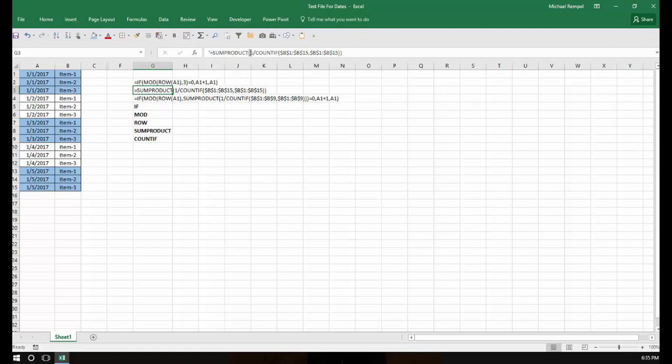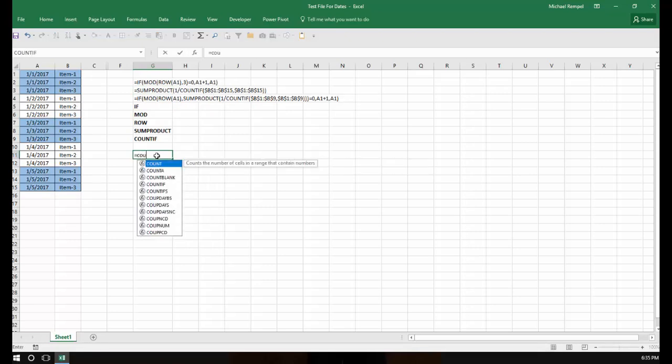SUMPRODUCT, 1 divided by COUNTIF, using the range of values as both the criteria and the data range. Notice if I remove my apostrophe here and hit enter, I get the number 3, and that's exactly how many unique items are in that list. So let's walk through this and see how that works. Well, the first thing we're going to do is look at the COUNTIF formula.